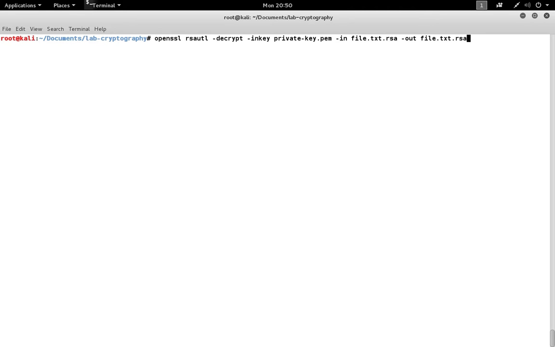The output file is going to be plain text. We'll call this file.txt.dec for decrypted, but it doesn't make any difference. In this case, we're just giving it an extra extension so that we don't overwrite the original file, file.txt.